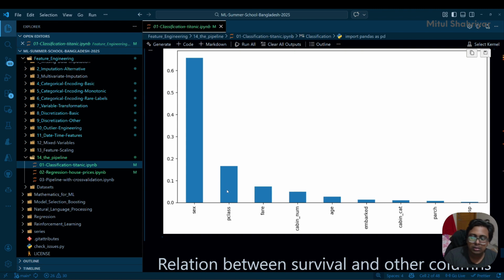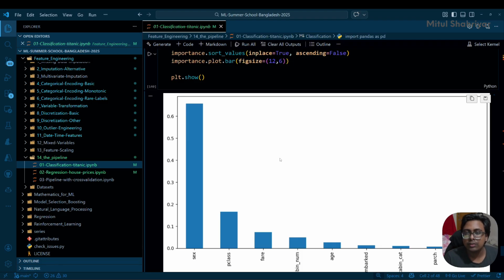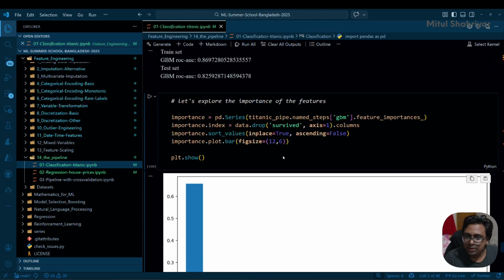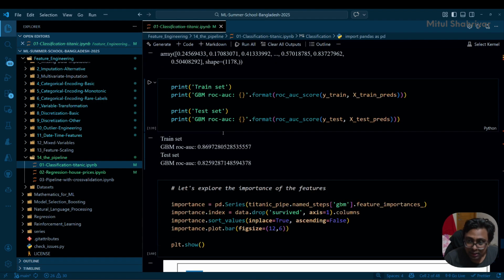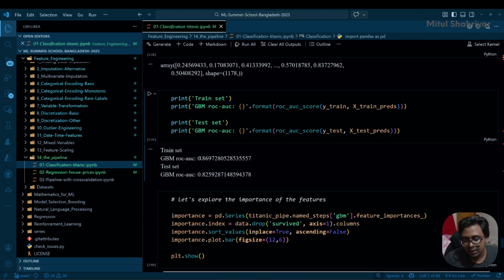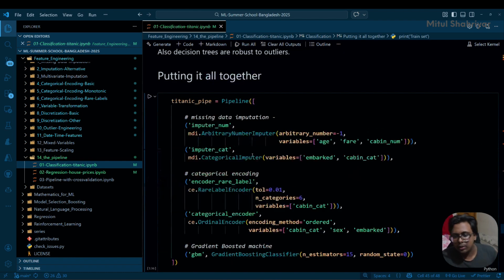That means if there is a male, there's a high chance he is alive, or if there is a female, there is a high chance that the person is not alive. It totally depends on the data. We need to look into that, but keep in mind that there is almost 86.9, which is 87% accuracy for the training set, and there was 82.5. That is pretty good.